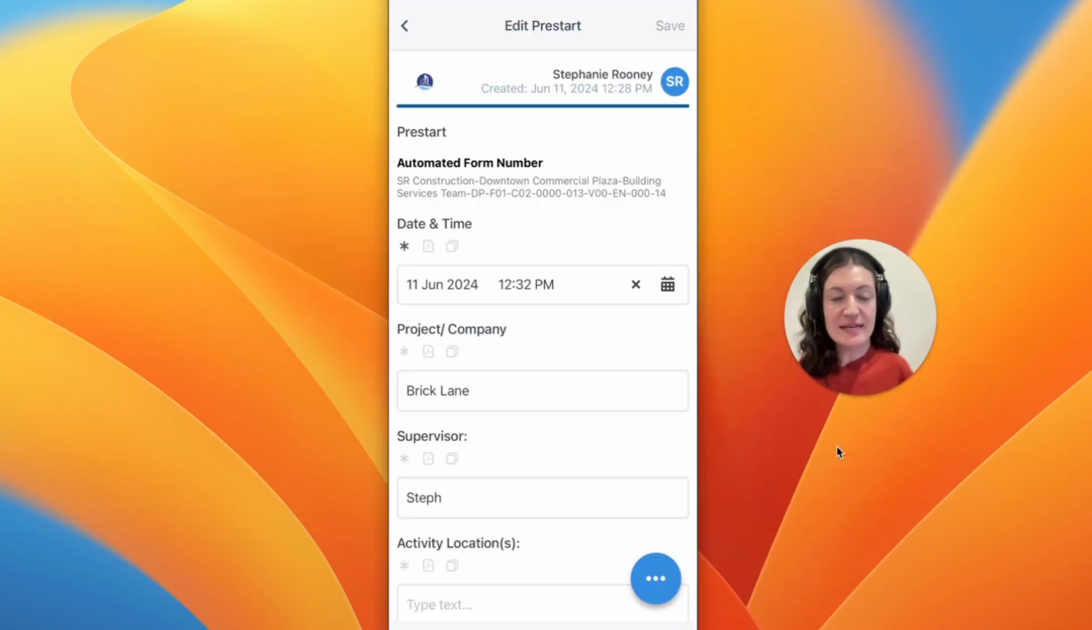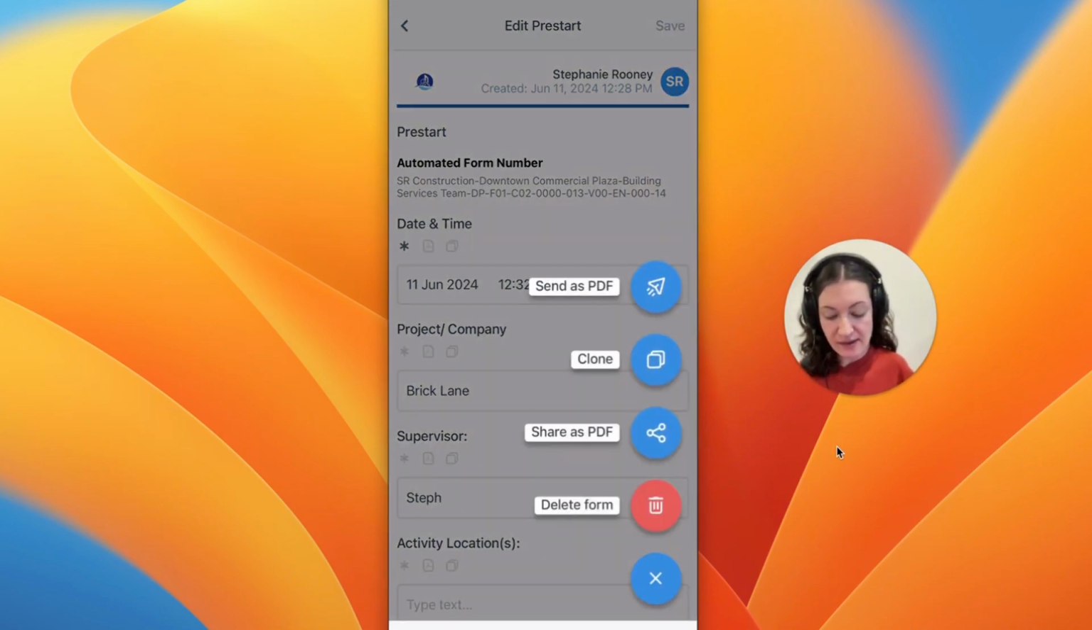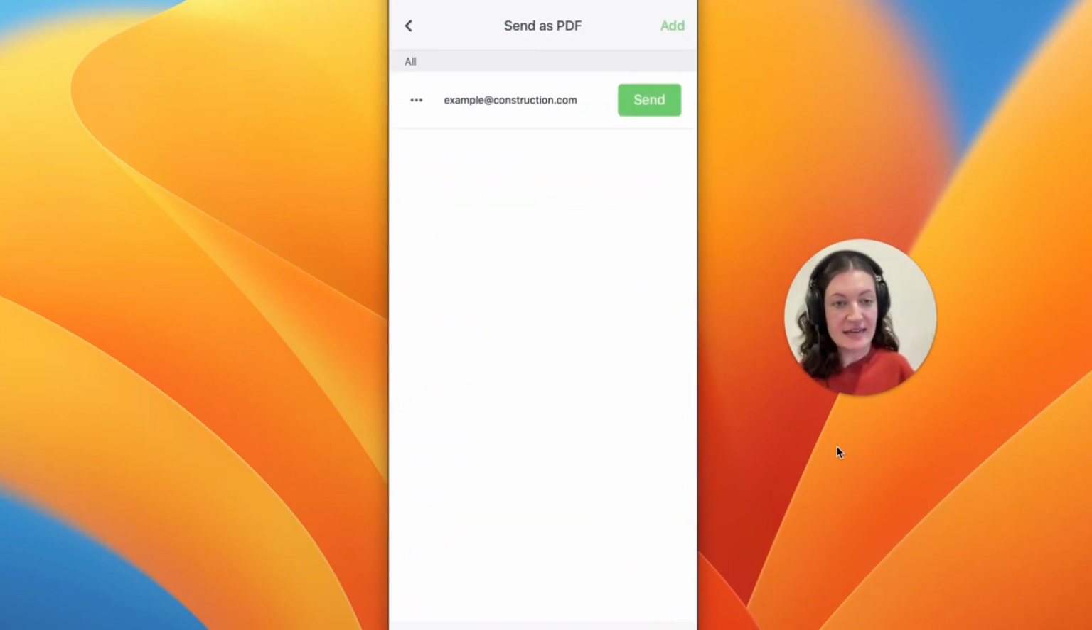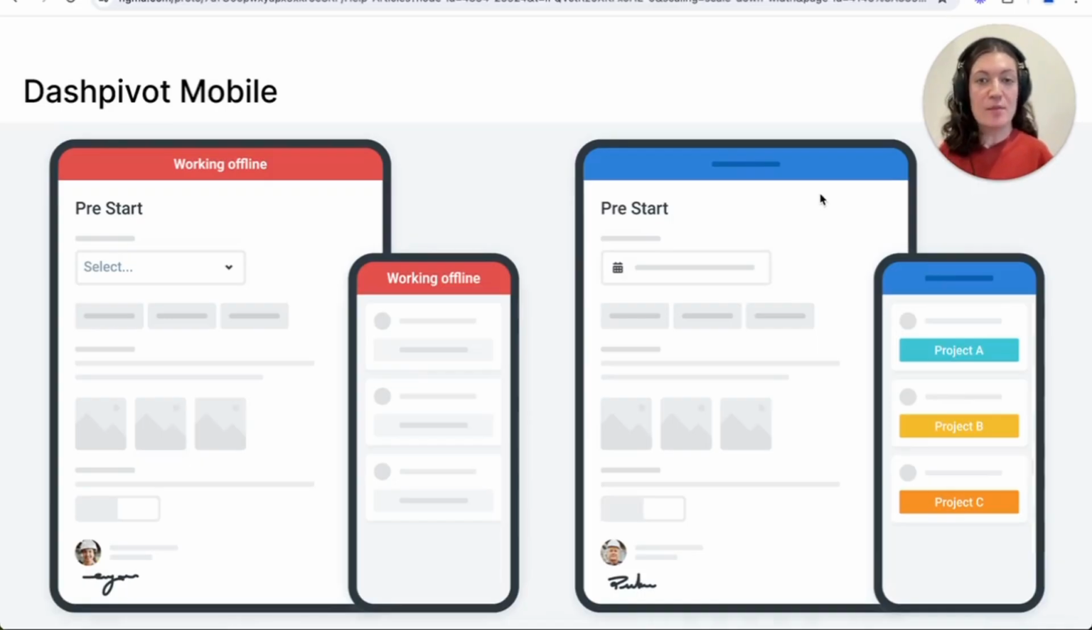Once completed, if you need to share a copy of this document with any external parties, you don't have to have a computer to export it. Instead, you can use the Send as PDF feature, which will allow you to add in any recipient's email address and send the form directly through the Dashpivot app. The Dashpivot mobile and tablet app works both online and offline and is available on iOS and Android devices, making this process even more accessible for all personnel involved.